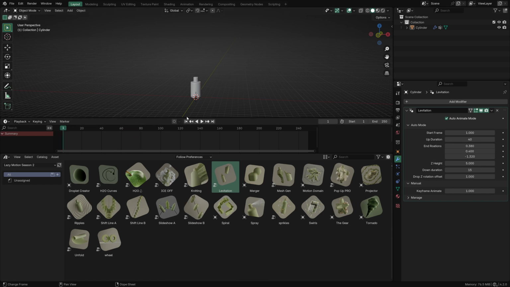That's the levitation effect. It's kind of experimental asset here. Without any keyframes, you can do stuff like this, which is pretty nice actually.